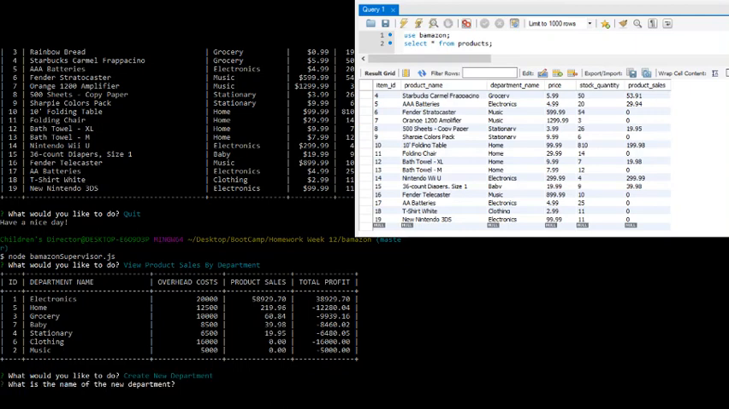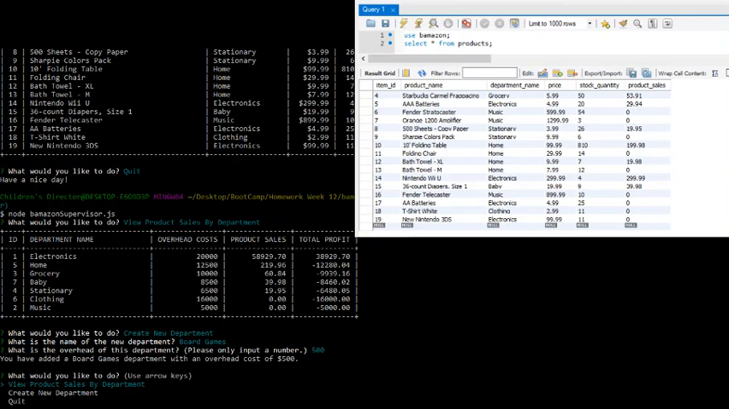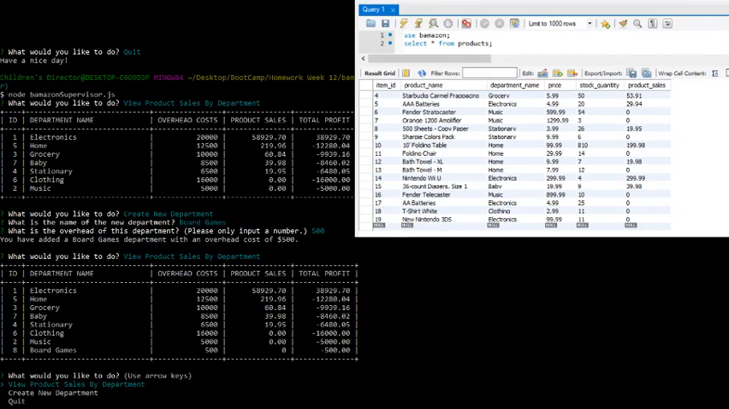So in my new department, I want some board games. The overhead of this department is going to be pretty low because I don't need people demoing my board games. I just need somebody to put them on the shelf from time to time. So $500 is my overhead. Awesome. So if I view my product sales by department, board games is now there. The overhead cost is correct. My product sales are 0, and my total profit is negative 500.